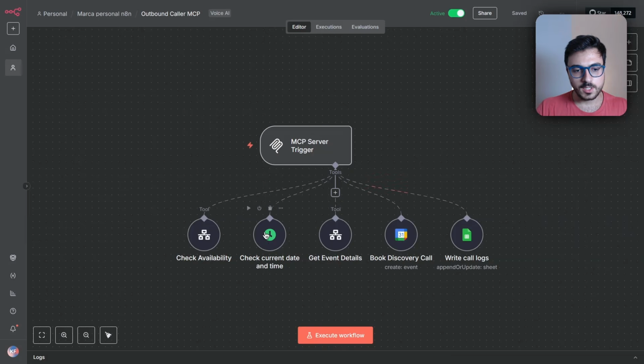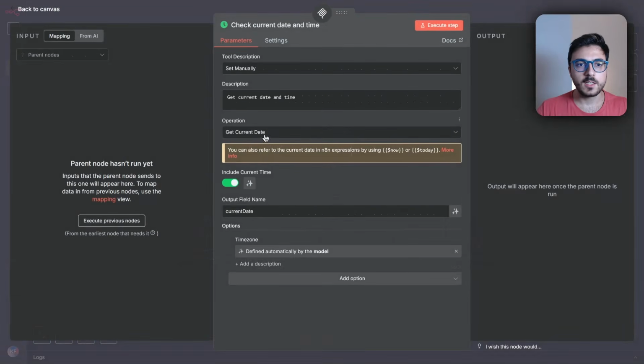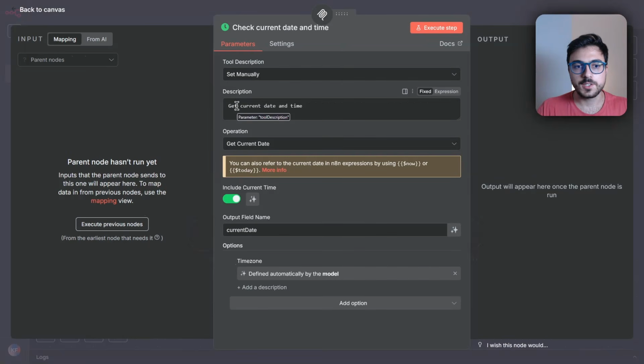Okay, so first, starting with the most simple one, it's just to allow the agent to check the current date and time. Okay, the description is to get current date and time, include current date and time active. The output field name is going to be current date, and then the time zone that you have to add with adding an option should be defined automatically by the model, using the value of the variable that we have defined inside of the system prompt that I was talking about.